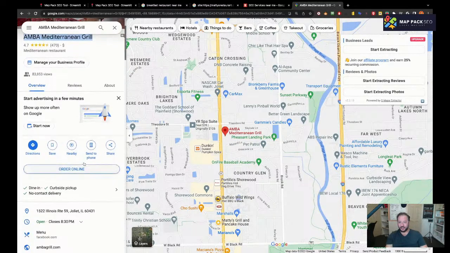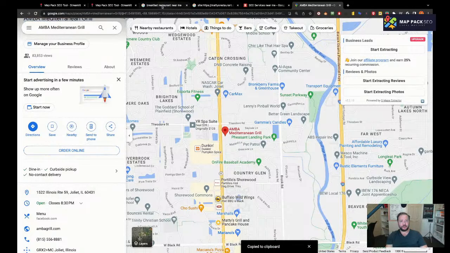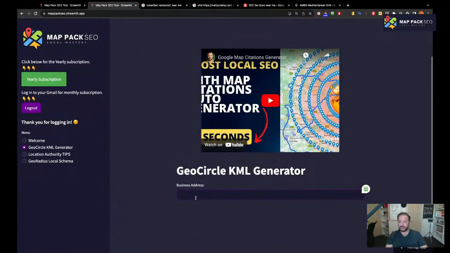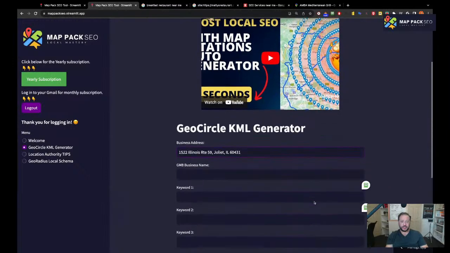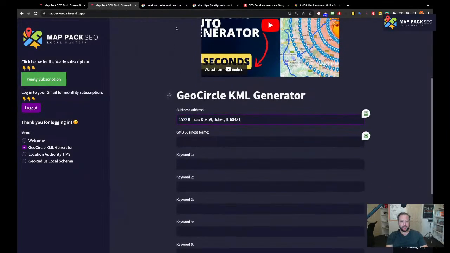All right, so we'll take the address. The first step you need to do is put in the address and click OK. And then you're going to put the GMB.